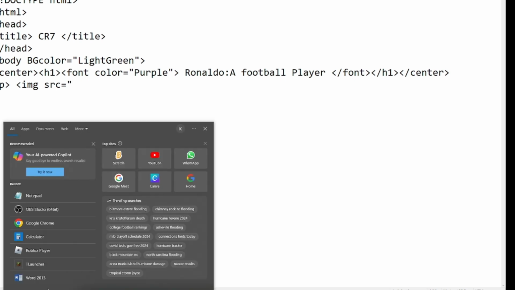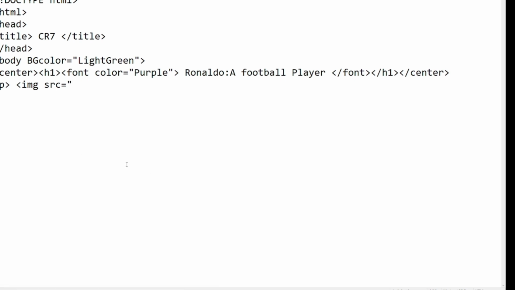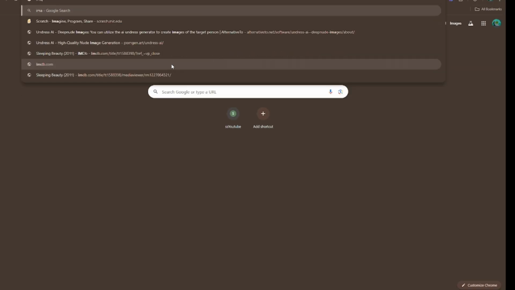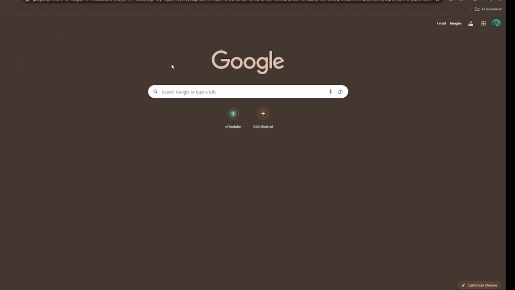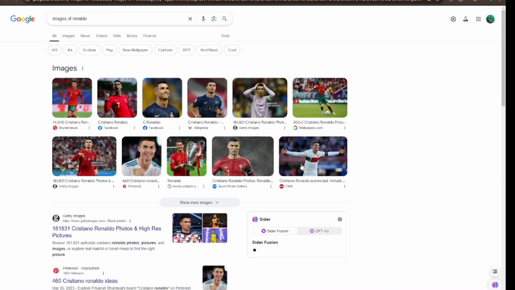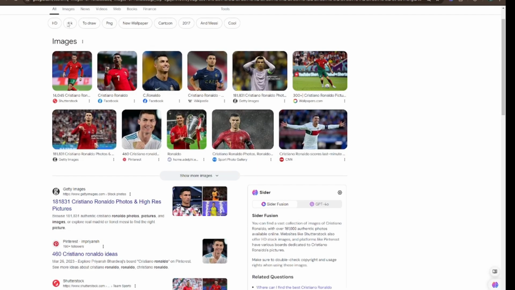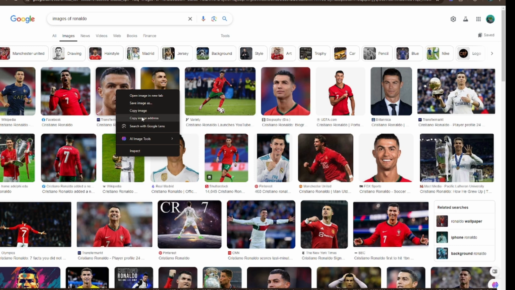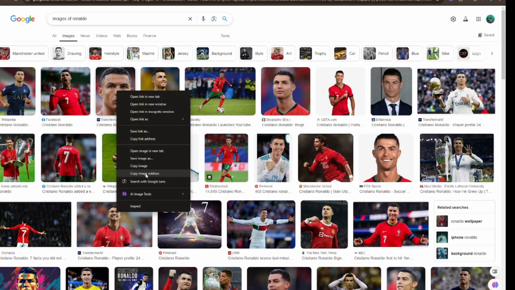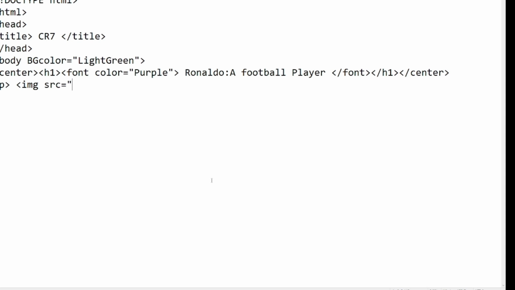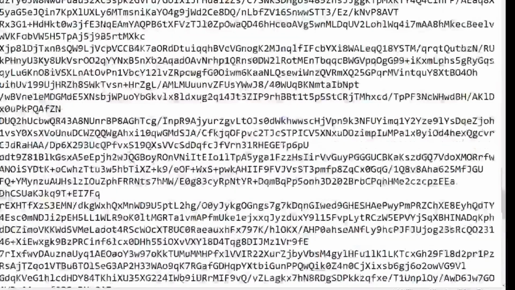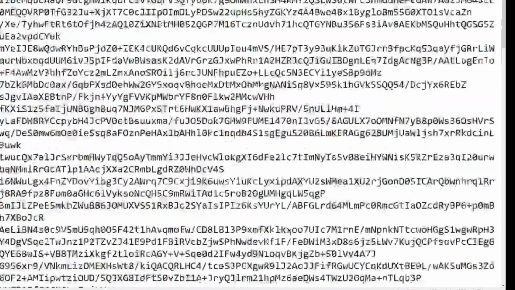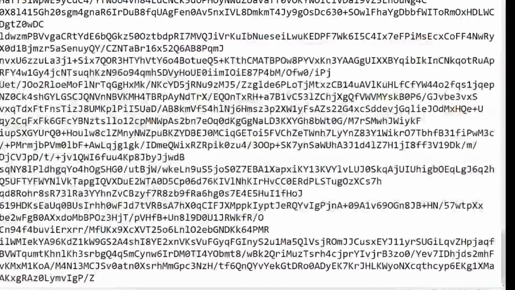So let's go to Google and search the images of Ronaldo. Let's choose a good one, not the bigger one. Let's just choose his face. Copy image address. What you have to do is copy the image address only. We will go back to Notepad and paste this. This is very big, you cannot understand it. The data is really big, but it's okay, it doesn't matter.